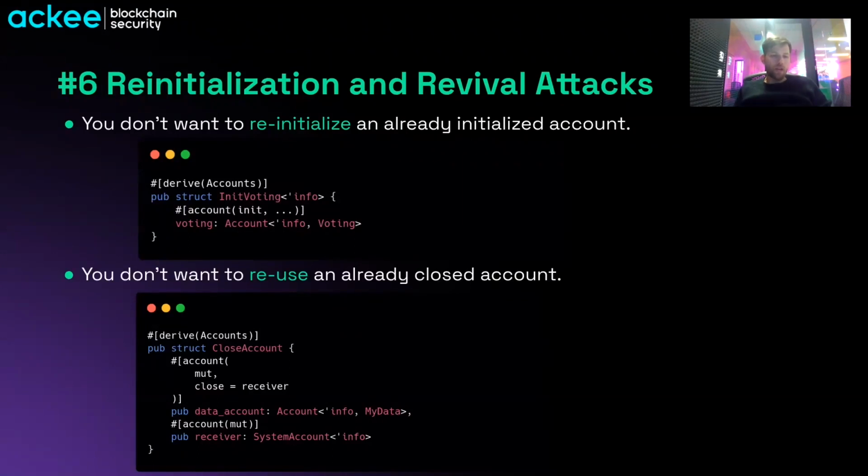Again, in Anchor, you can use the close constraint, and you have to include the receiver account that will receive the rent lamports, and the close constraint actually sets the discriminator to a new value that is specific to a closed account, and that way you cannot basically reuse the already closed account.